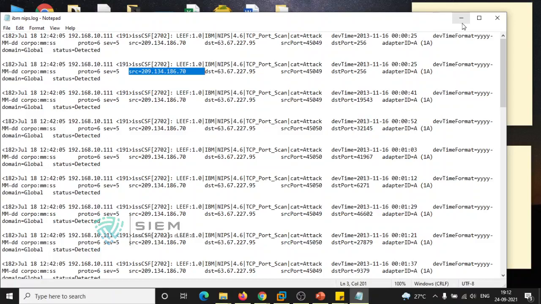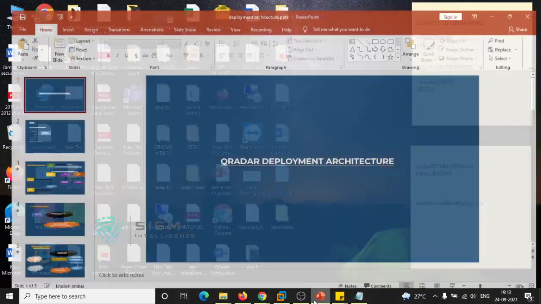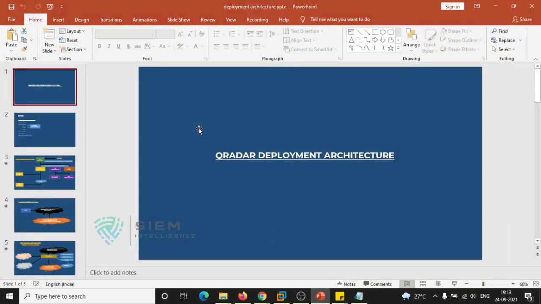So what is it actually, how does QRadar look, what are the things you require to install, and what are the basic requirements, whether it is software or hardware or a combination of both, how it looks, and what things can be taken into consideration. We will talk about those things today. So, QRadar deployment.